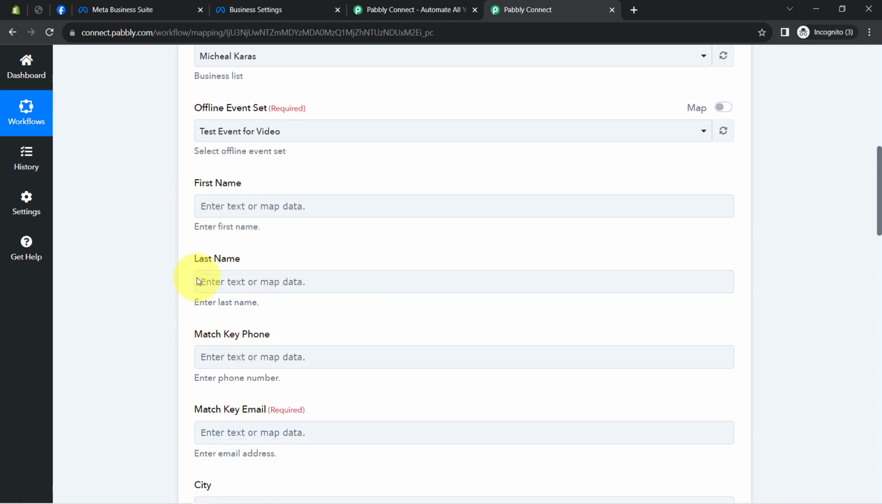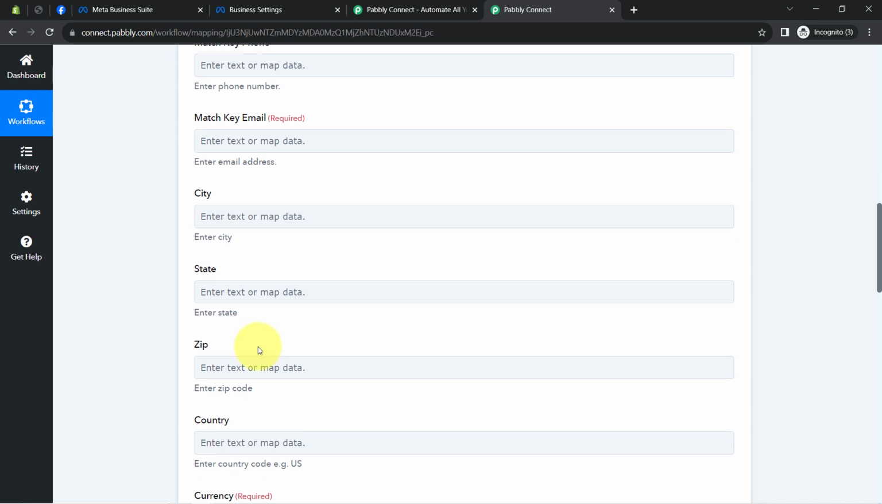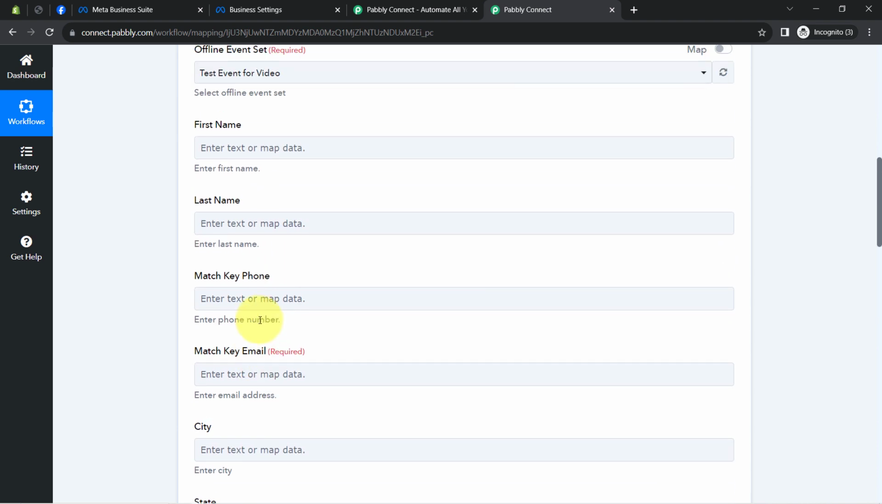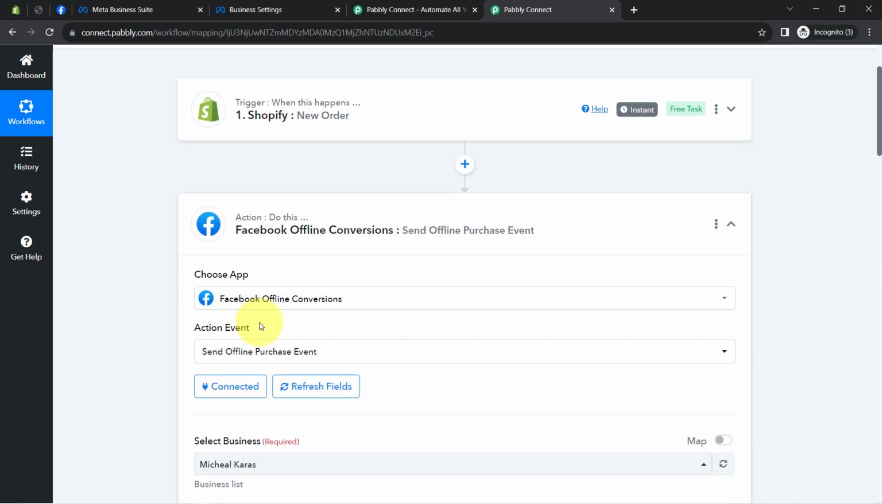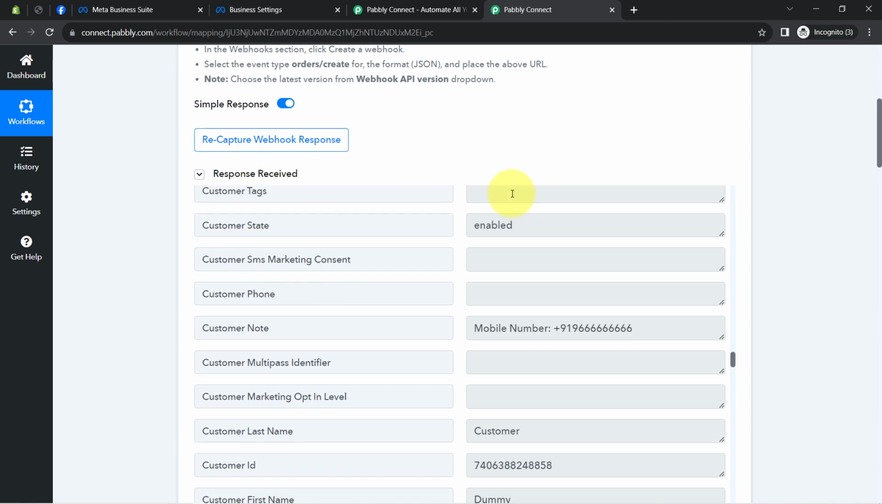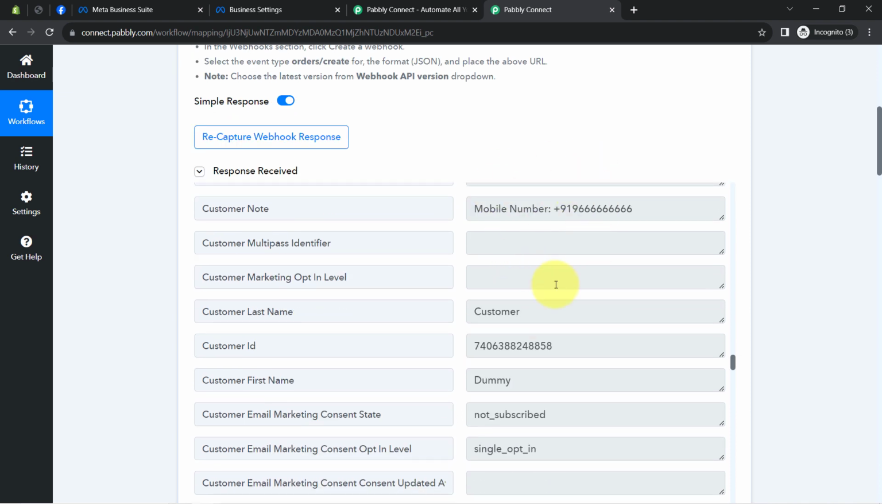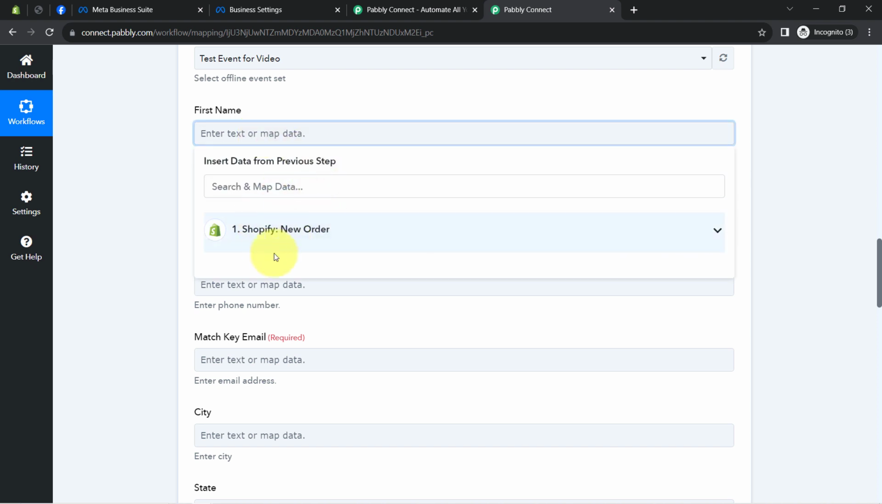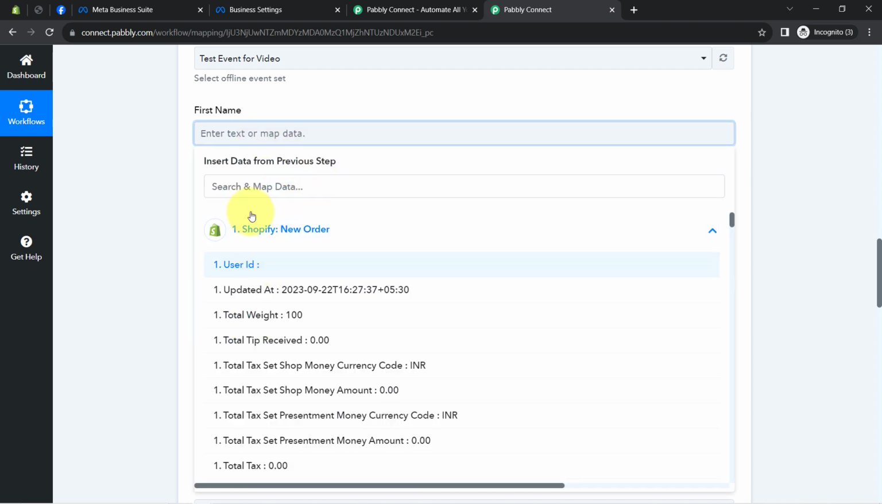Now it is asking for several other details. Okay, so you tell me from where I'm going to provide these details. Remember, I have already captured such data as a response of my trigger step of my Shopify step, and the interesting thing is I am not going to manually copy this data and paste below. I am going to map this data. Okay, and mapping is very simple. Simply click on this field and you will find the above step data here in the response.